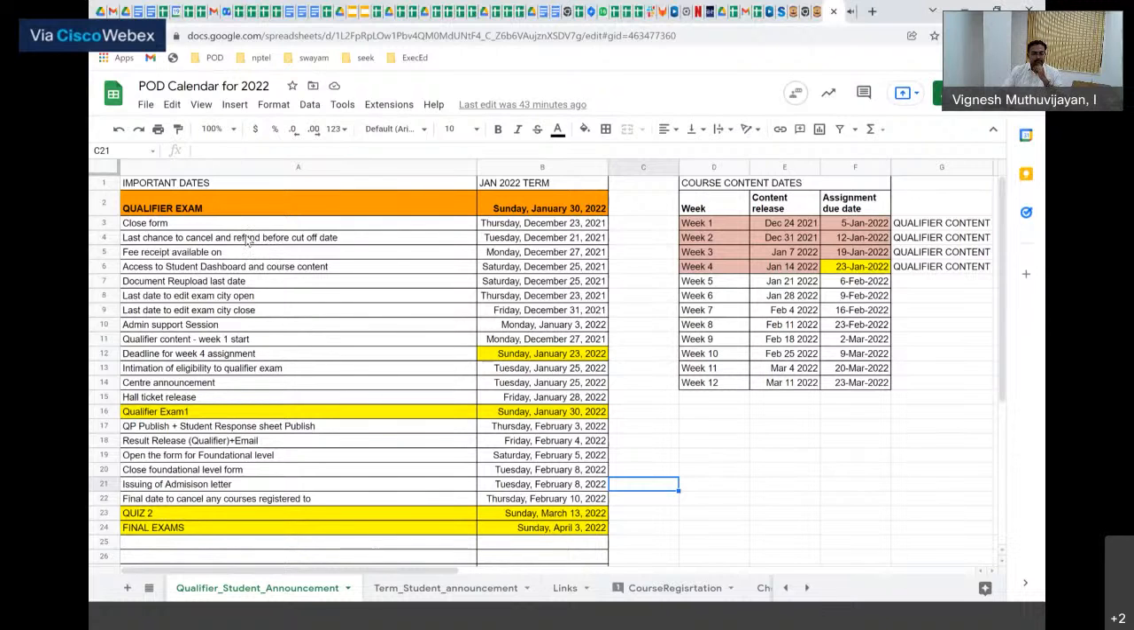By tomorrow we are closing the last chance to cancel. In case you have any doubts, you want to reapply next time or something, your last day to cancel is tomorrow. You'll get a free receipts here.